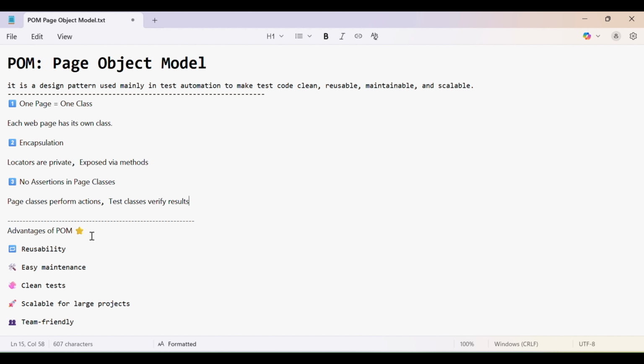Then the advantages of POM are reusability. We can call methods from one class in another class by just creating the object. Then it's easy to maintain, because it's easy to read, as we have different classes, it's easy to read and easy to clean. It's scalable for larger projects, and team friendly. Anyone from your team can easily go and perform the activities needed, and it's easy for them to maintain as well. Yeah, so this is all about page object model, and how we use that inside our project. Yeah, that is it. Thank you.